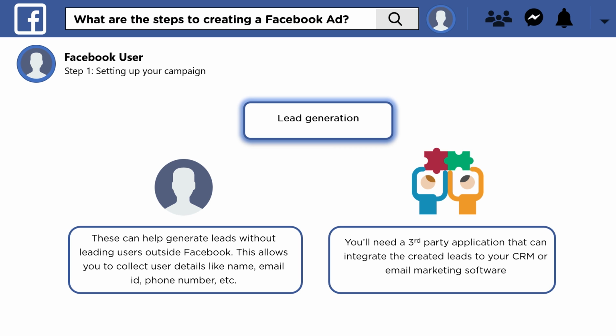So that's consideration. We have a lot of good options available under consideration. We could drive traffic, video views, app installs, just regular engagement, and then we've got lead gen. So we've got a lot of opportunities for consideration if you're trying to target people who are already familiar with your brand or product or service.